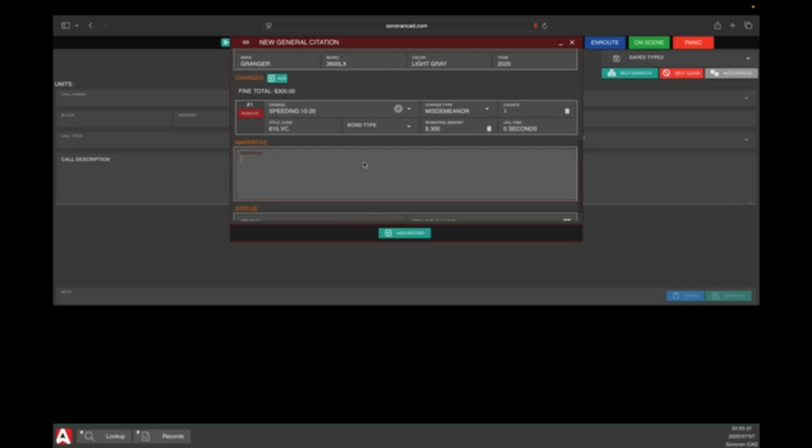And then your narrative, I always want to go ahead and do a who, what, when, where, why, and how. Pretty much you're just going to put a very descriptive detail on everything that happened in the scene, while you were in the scene. So let's say Ian Guilty was speeding 15 over on Route 68, and he pulled over. He was very polite. You would just put all that in your narrative.